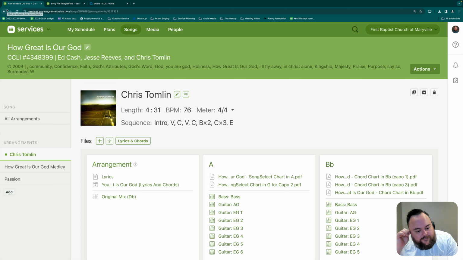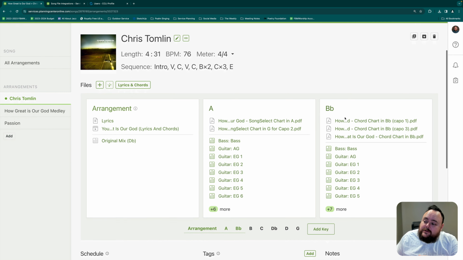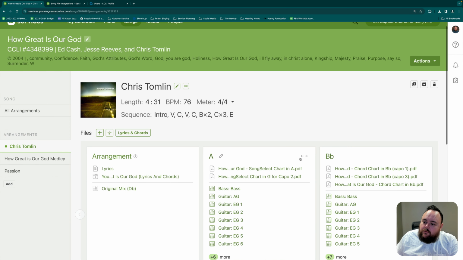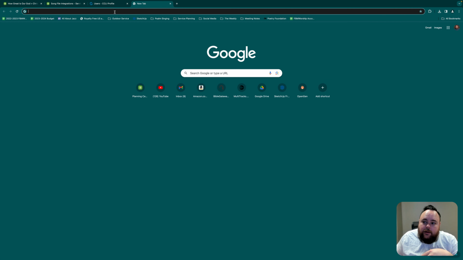If it's getting down to the wire and you just need to get charts in there, here's how you can do this. So let's pretend like we're working with this B flat chart here. You can either go to multi-tracks, to praise charts, or to song select and download the charts directly. Let me show you how to do each one of those.